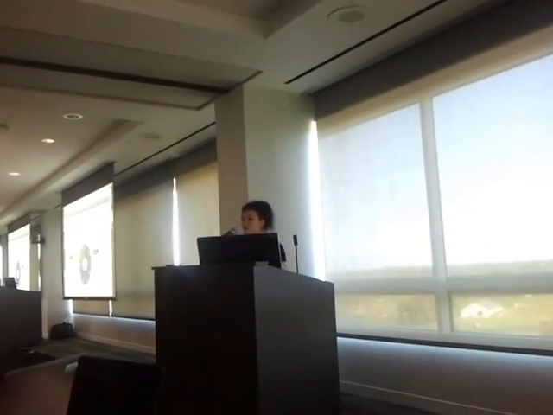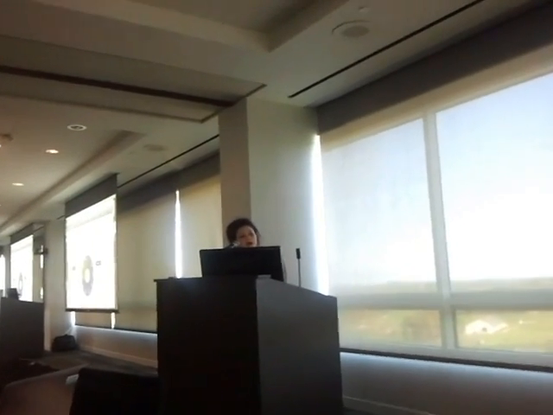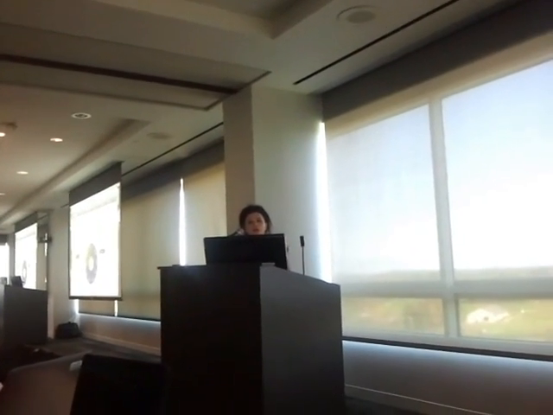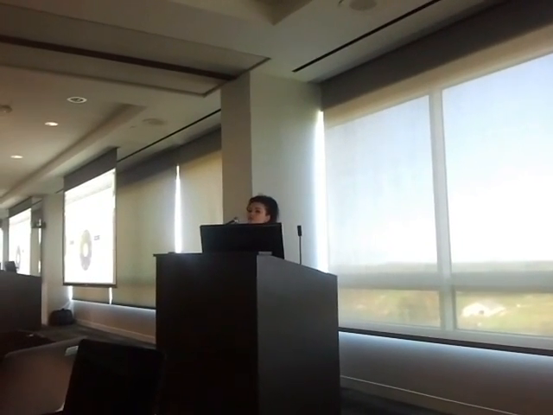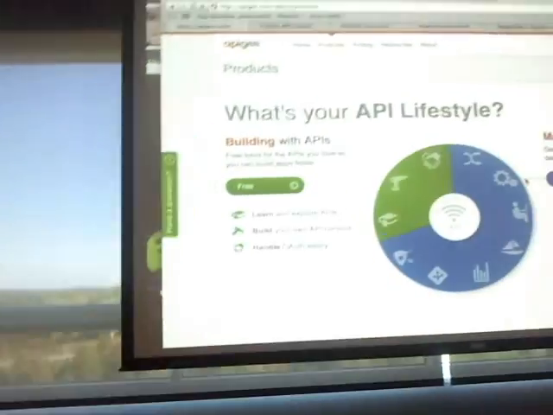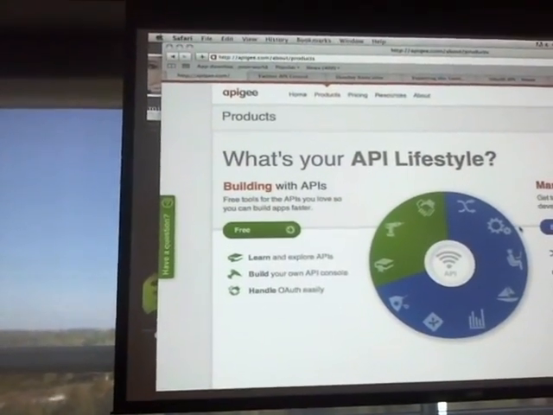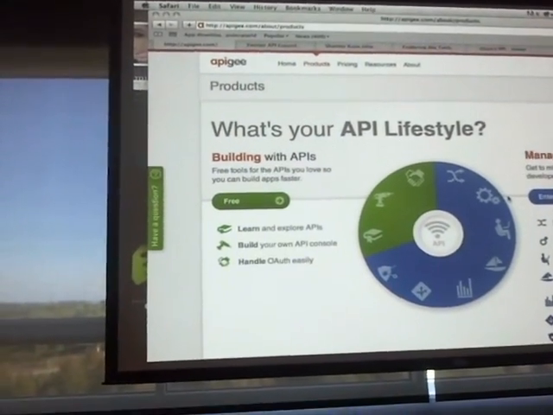Apigee does three things. We have an enterprise API platform, so if you have APIs, you can scale it, get security, get analytics, open it up safely and securely. We provide a free developer tools platform, which is what I'm going to be showing you today, to make it easier for you to work with top APIs and integrate them into your applications.